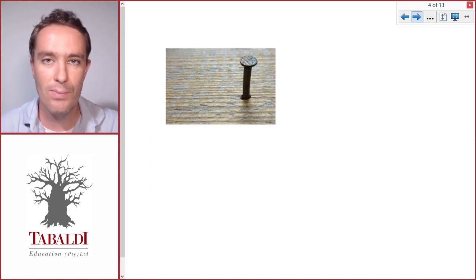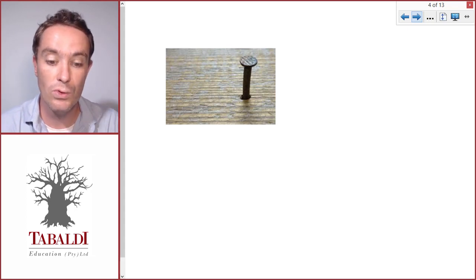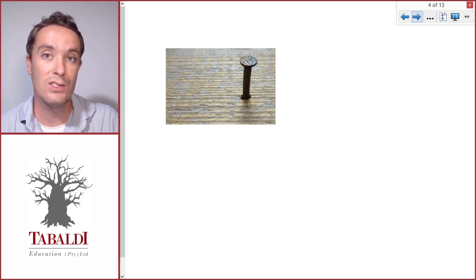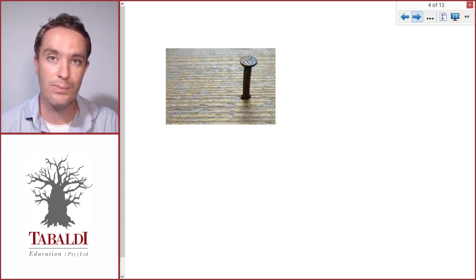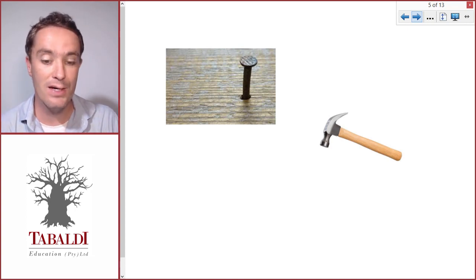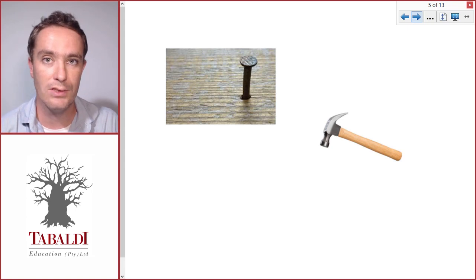So this is a problem. We've got a sharp, pointy metal thing stuck in a piece of wood that we want to join with another piece of wood below it. So what tool can we use to solve this problem? You might have guessed it, we can take a hammer and hit the nail and it will drive through the wood and join the two pieces of wood.